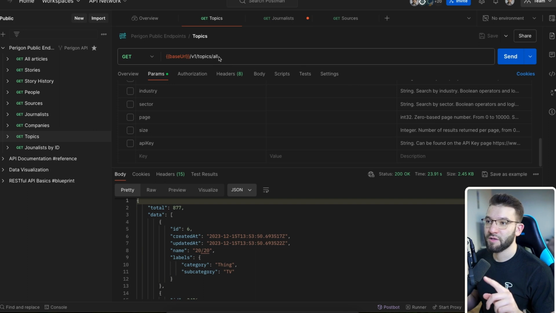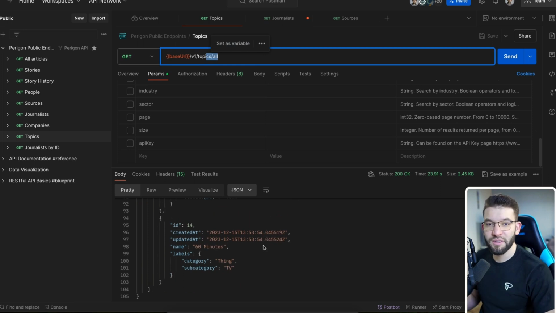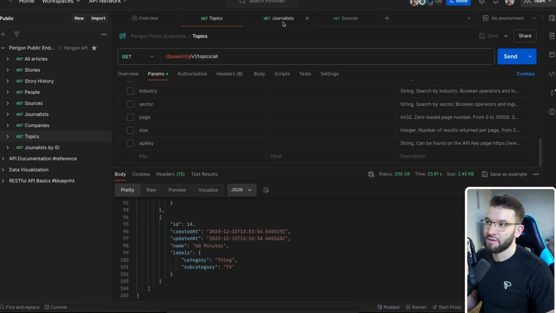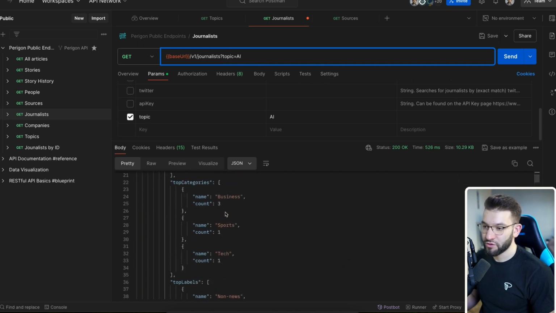Using the Perigon endpoints, we first use the topics endpoint to grab all the available topics and populate the list. Second, we use the journalist endpoint and pass in a specific topic the user selects. For example, the user selects AI in here, so we pass in the topic AI parameter right over here to make sure we fetch all the journalists that post about AI. Once we do that, we get the journalist list in here.